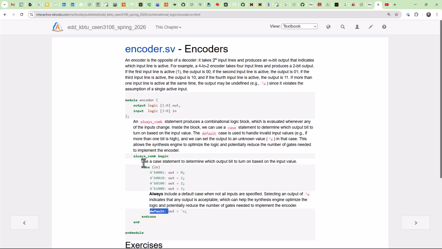This is an alternative to simply assigning a value to out at the beginning of the case statement. And interestingly, by saying it's X, that's a don't care or an unknown value. That allows the synthesis engine, when it's producing the circuit, to pick whatever value it can that would minimize the resulting logic. So it's a nice option to give the optimizer and synthesis engine freedom without over specifying the design, because we really don't care in this case what output we would get.